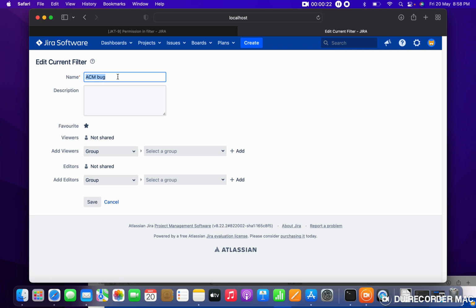You can see I can change the name. I can change ACM bug in progress. Okay, description, if you want you can add the description. Here, if you want to give the view permission or edit permission to someone else, you can give it like this. If I want to give it to a project, just click on project.